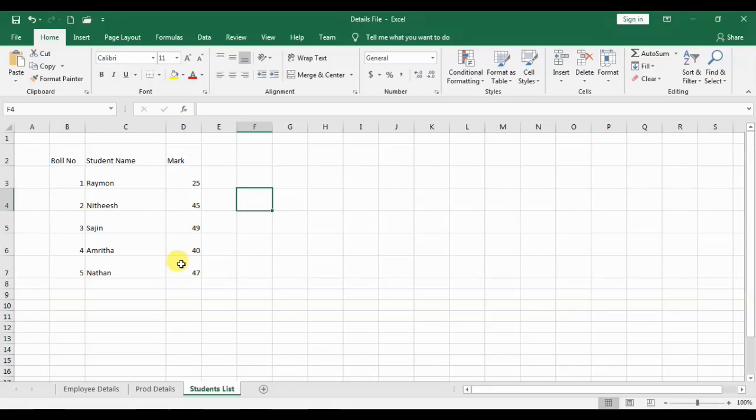I believe you understand how to resize rows and columns. In the next lesson we will be talking about some formatting, alignments and all those steps.